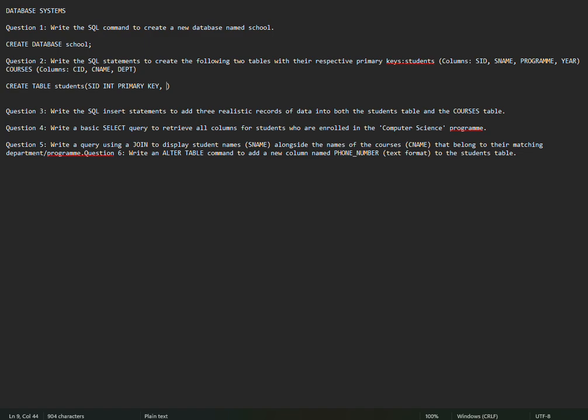Then we move on to the next column, which is sname. So sname happens to be a variable character, a varchar, which is the same as a string. Then we put the string limit, meaning whatever we enter as the name must not exceed 50 letters. The reason we're doing this is because we need to avoid a situation where the database can be abused with wrong information. Then we also put the program. The program is also a string, so it will be a varchar, and it is going to have 50 characters.